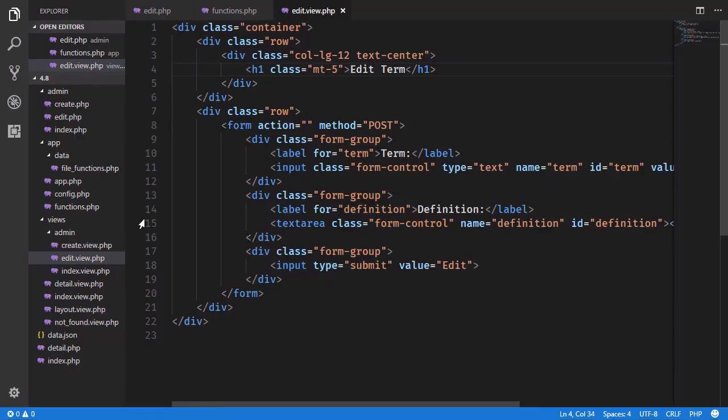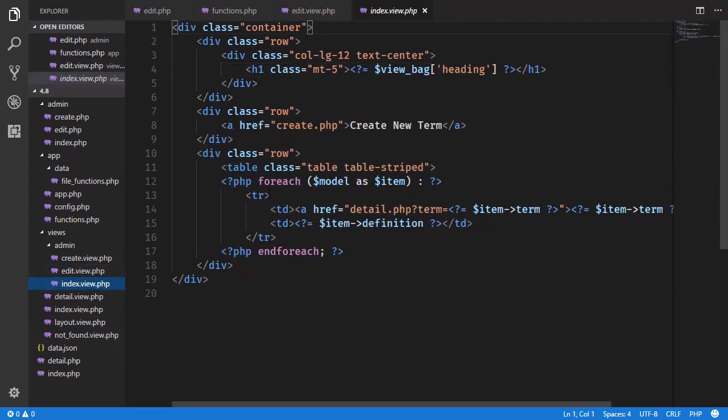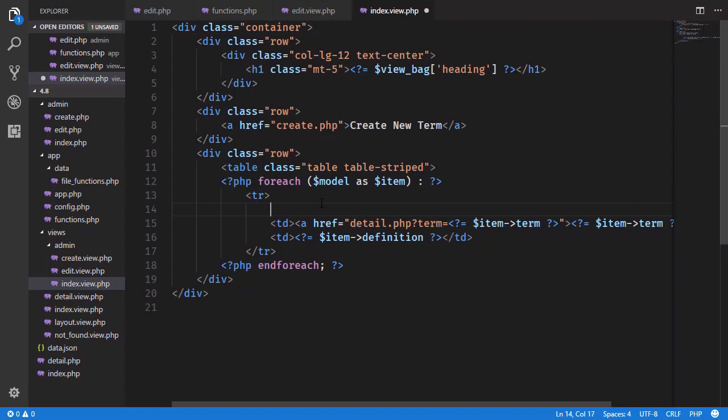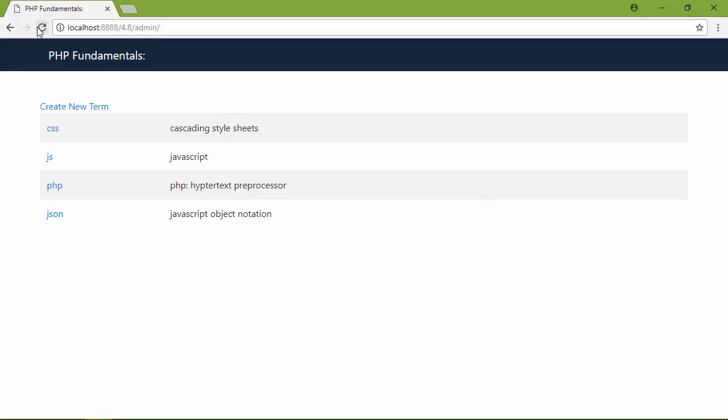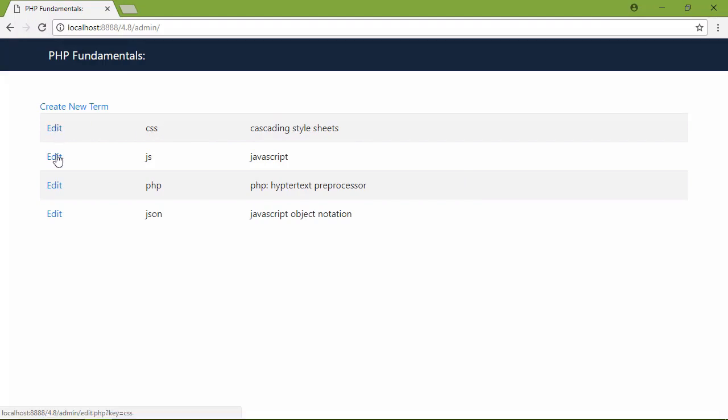So we could do one of two things. Let's go to the index view for our admin. We could add a column that's going to have an edit link. And I actually like that better than having a link on the term name itself. So we will do this, and we will say edit. We will close the A element, and there we go. Although we don't want to go to detail, we want to go to edit.php, and the term is not going to be used, it's going to be key. So let's refresh this. We have our edit link.